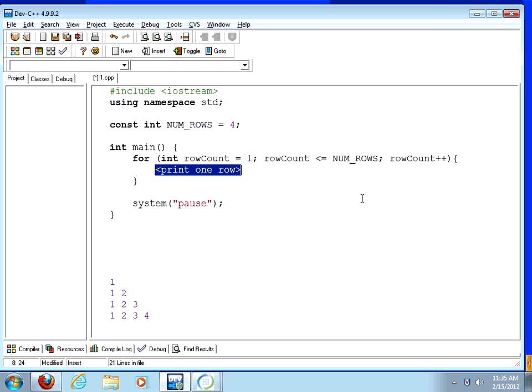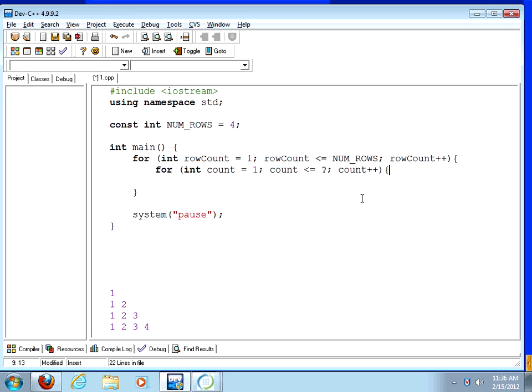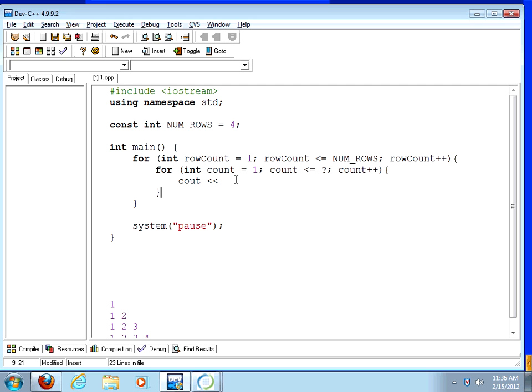Okay, let's write the code to print one row. I'm going to have a loop that's going to go through and print 1, 2, 3, 4, and so on, right? So for int, I'm just going to call it count this time because that's really all it's doing. I'm going to leave that off for now because I'm not sure yet what exactly is going to go there, but I know what the rest of my for loop is going to look like. And then each time through that inner for loop, what are we going to write?